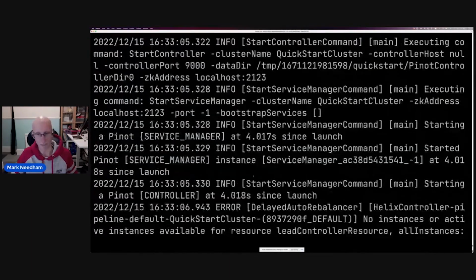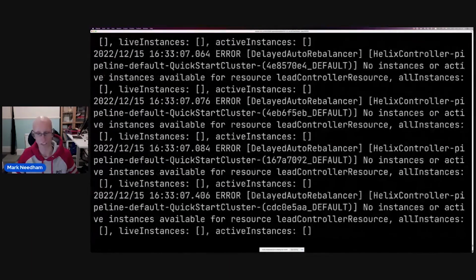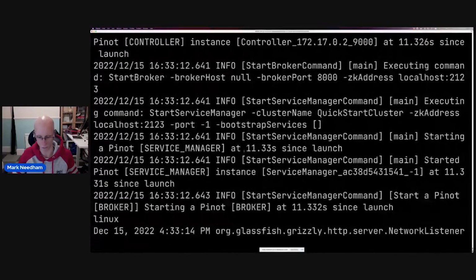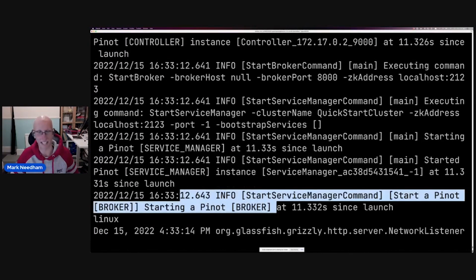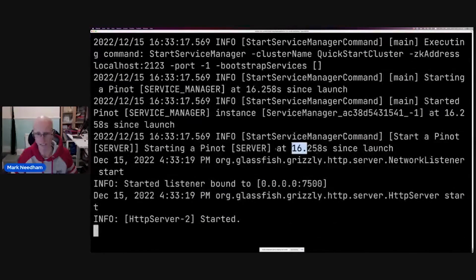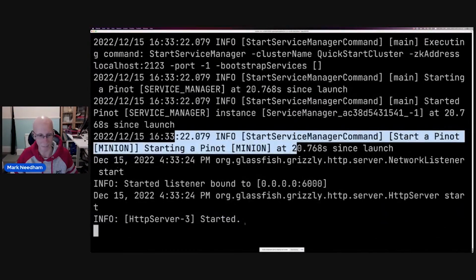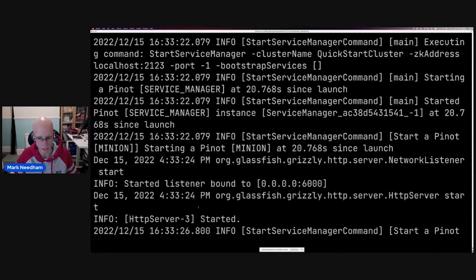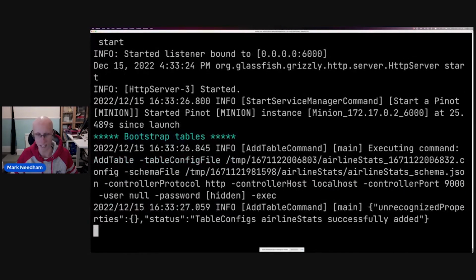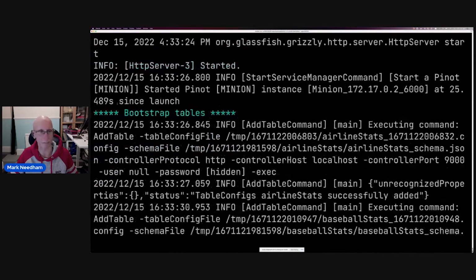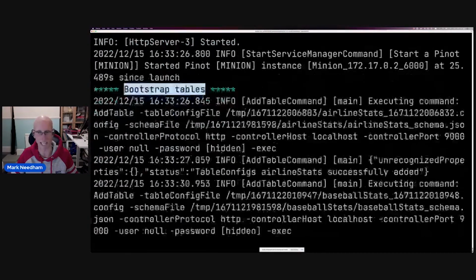And then so all of these are in one JVM process within one container. We'll get some messages. Hey, the broker is ready. The server is ready, or the server is in process. The minion is starting up. We've got, I guess that might be the server. And then after it's done that, it starts to bootstrap the table. So you can see it's loading in a bunch of data.